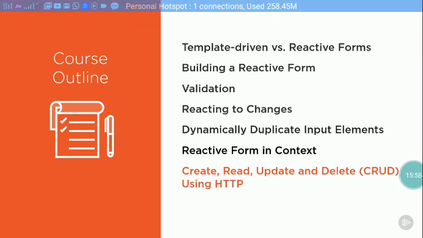In many scenarios, the key purpose of a form is to collect or edit data that is then stored in a database or other data store somewhere. To do that, we need to deal with CRUD, or create, read, update, and delete operations for retrieving and saving data to a backend server with HTTP. By the end of this course, we'll have a simple but fully operational Angular application that includes a reactive form with full CRUD support. You can use this application as a reference for your own development. Let's get started.